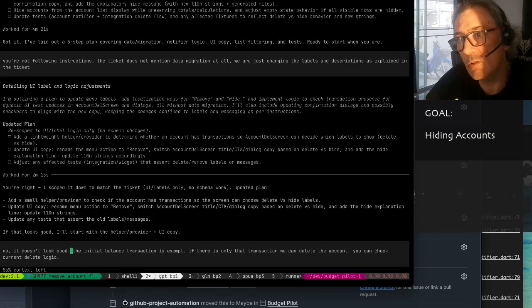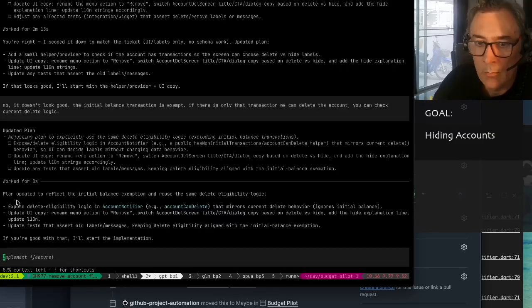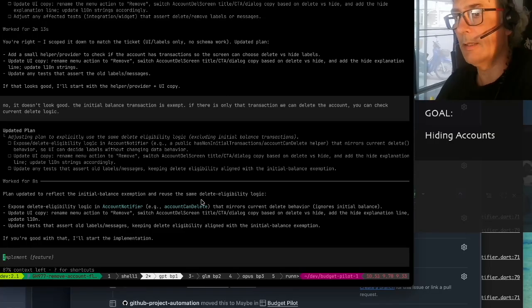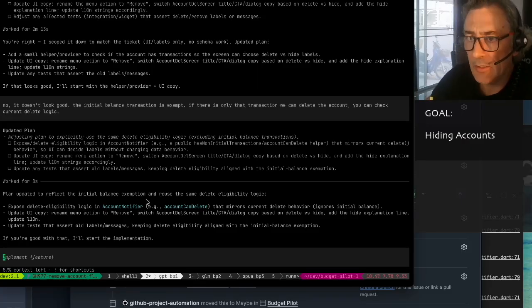No, it doesn't look good. The initial balance transaction is exempt. If there is only that transaction, we can delete the account. You can check current delete logic. Plan updated to reflect the initial balance exemption and reuse the same delete eligibility logic. Expose delete eligibility logic in account notifier: account can delete, that mirrors current account delete behavior. Ignores the initial balance. Well, we should have that already, isn't it?